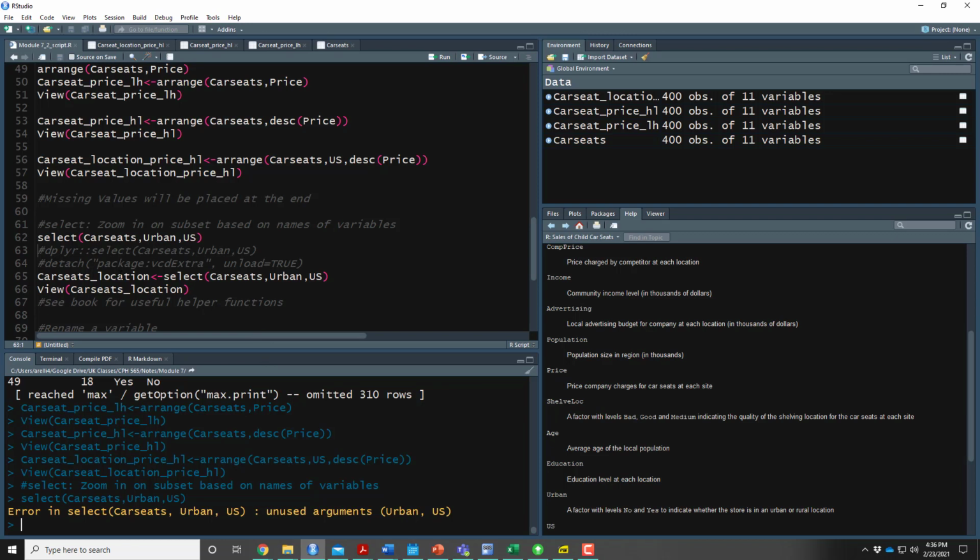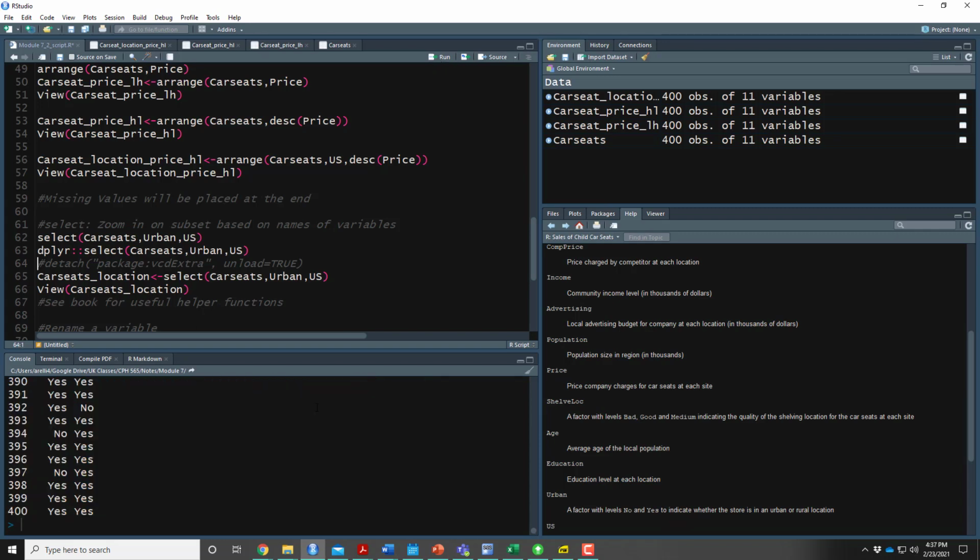There are a couple different ways to fix this. Here in the comments is the first option. You can call a function by its full name. The full name of a function looks like this: we have the name of the package, so remember, select comes from dplyr, then 2 colons, and then the name of the function. You could always call functions this way; we just typically don't because we don't have to. So if I run it, it will do exactly what I expected, which was to create a data set with just those 2 variables, urban and US.